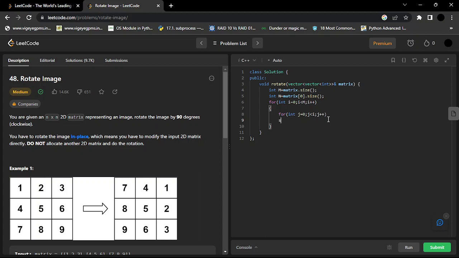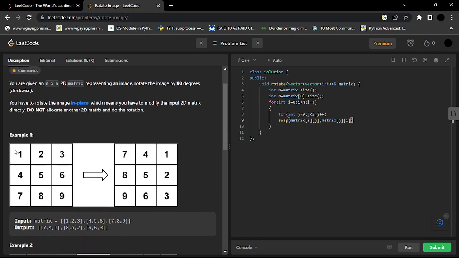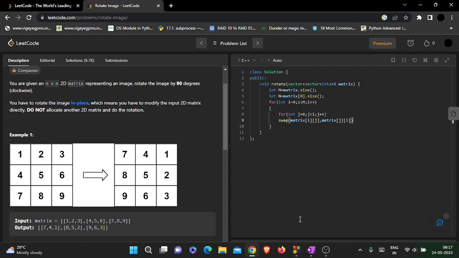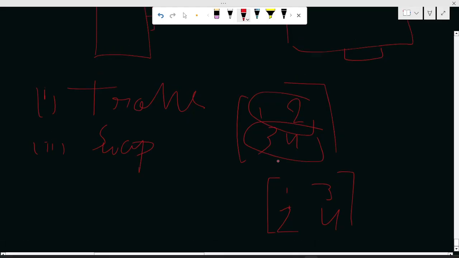So swap. You need to swap matrix[i][j] with matrix[j][i], right? You need to swap like this. So let me explain how it actually works. You go through the row, then you transpose this, then you transpose this. Means you are swapping 4 and 2, 7 and 3. So that will work.